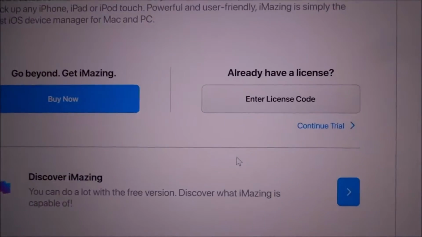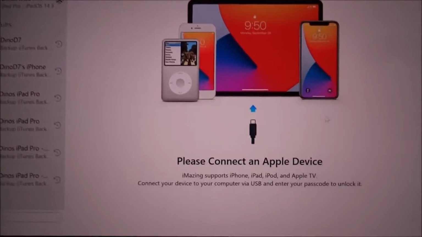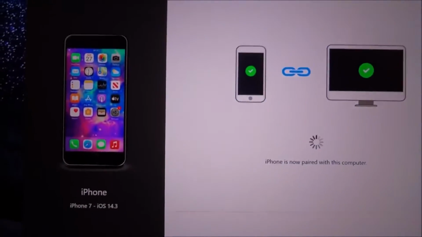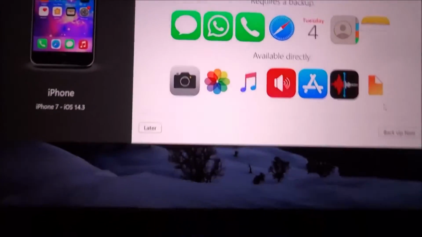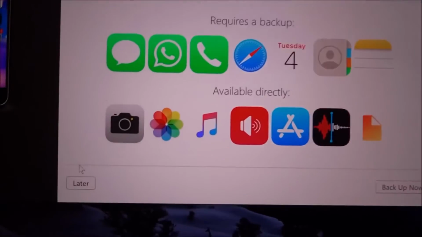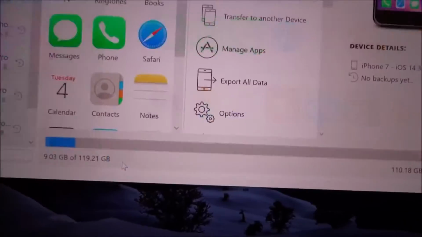Okay, so at this point we want to continue to trial, and we want to connect the device to our computer via USB. If you get this little pop-up, hit trust. You can see there I'm testing it on the latest 14.3. So at the bottom here, I want you to select later for when it asks you, do you want to back up? Hit later.